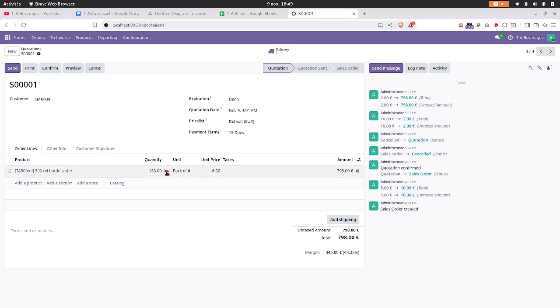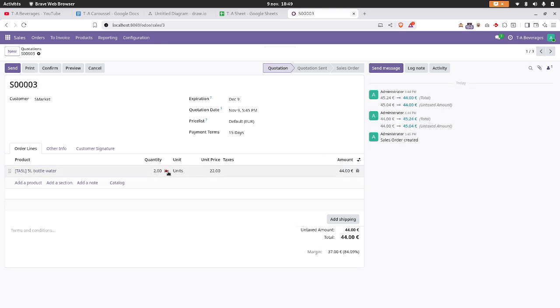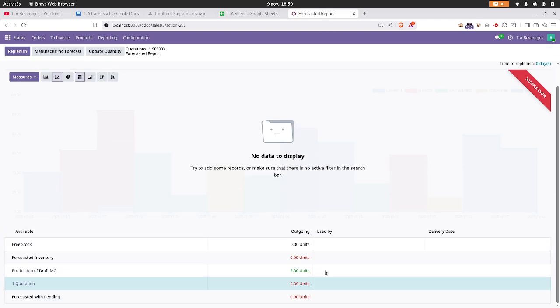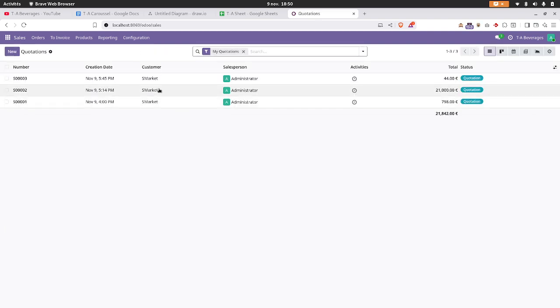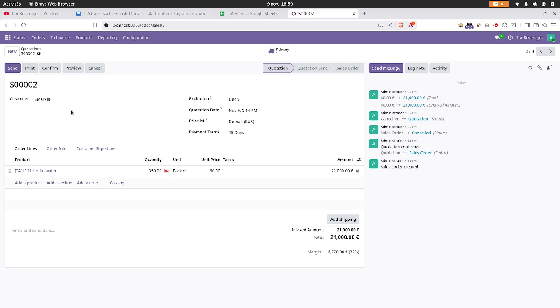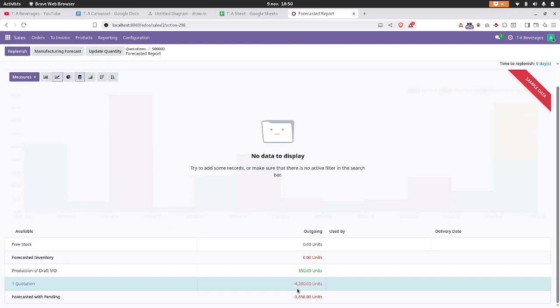Now we see that we do not have enough product here. This 500 milliliter, the same for this and this. You can just click this icon to see the forecasted. And when I come here, I see that we are ready to produce 2 units, but we have nothing actually, so we have -2. We have the same for this one too, and I click here, view forecasting, you see. So we need to produce more.